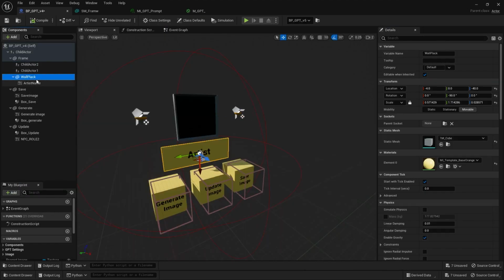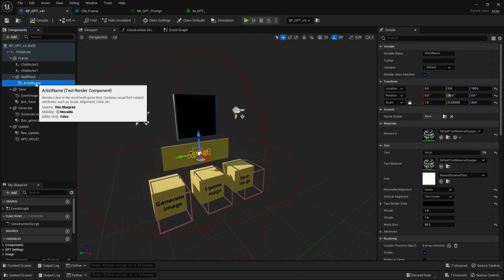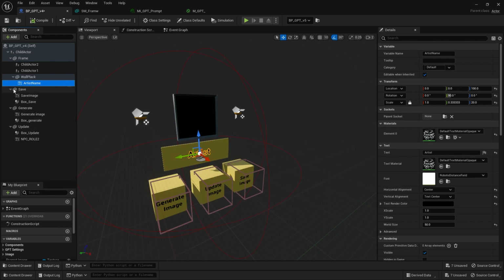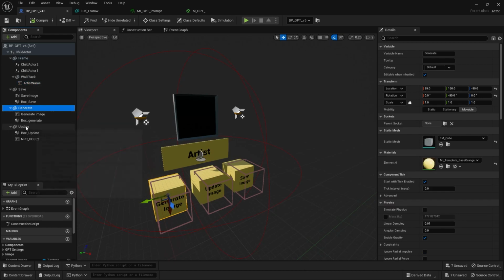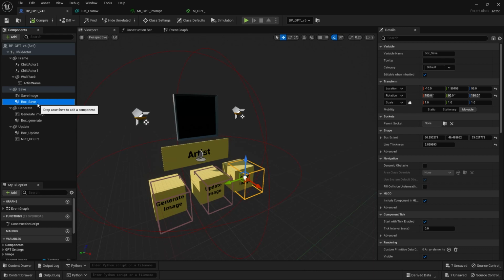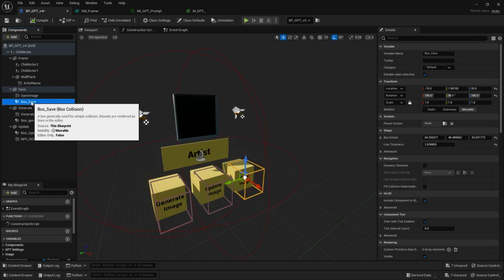Then we have our wall plaque with the artist name. This variable I've exposed so that the users can change the artist name. And we have our 3 buttons here: generate, update, and save. Each button has its own text and then its own overlap collision.